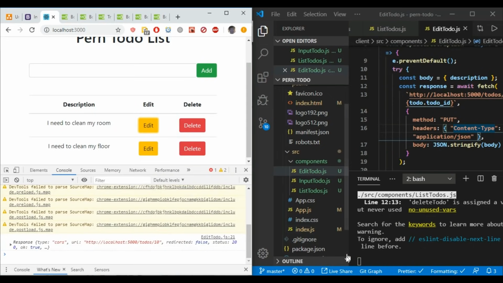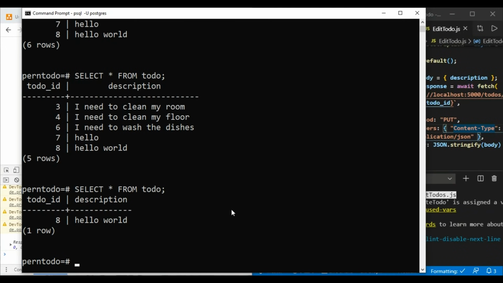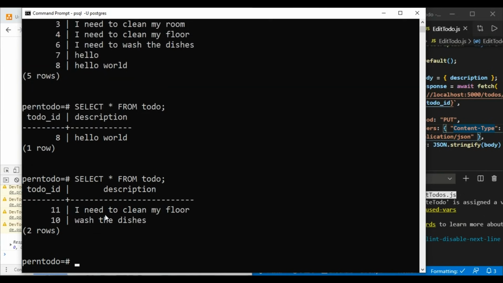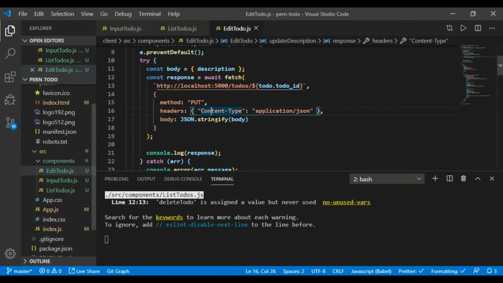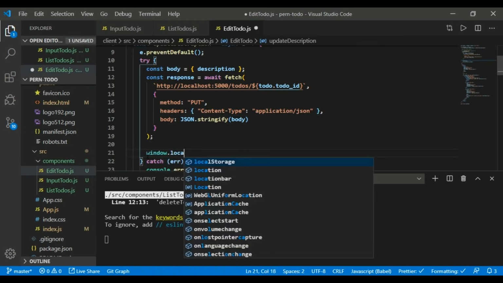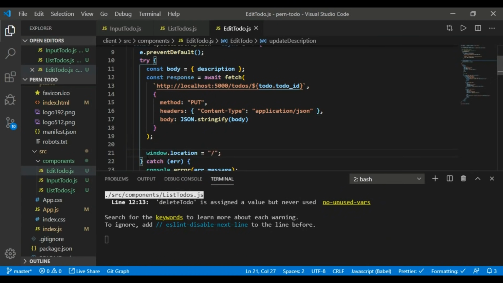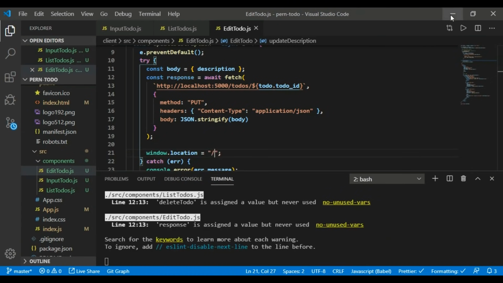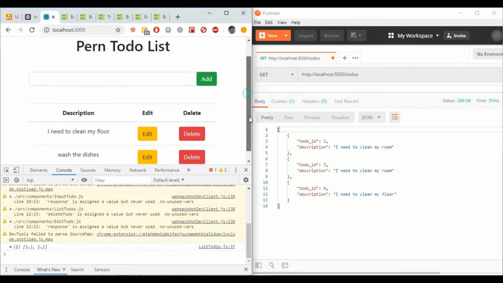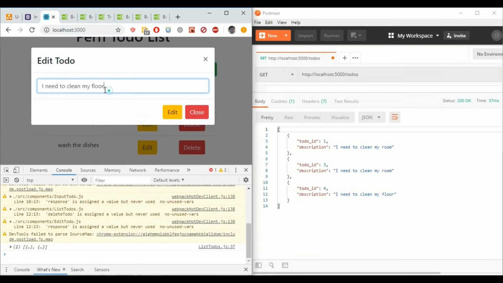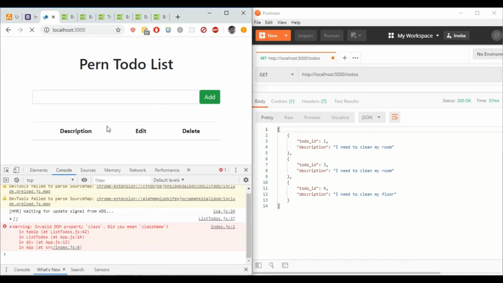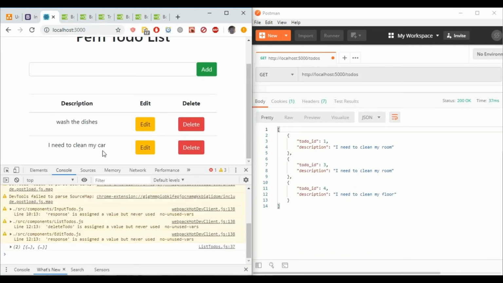That's a great sign. And now what we can do is we can check inside our command line to see whether or not that actually did work. And it says wash the dishes. So cool. So we're able to update our information. So the only thing that we need to do left is just do window.location. So we're just going to start refreshing it so we can see the changes being done. Okay. So now if you look at that, you can see that changes have been done. I can even change this back to car. And you can see the data has been updated.